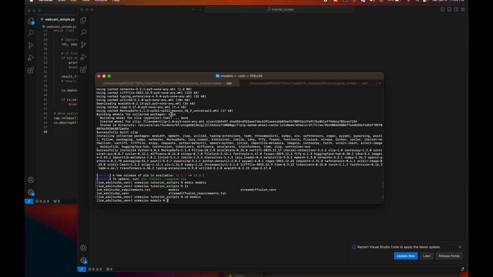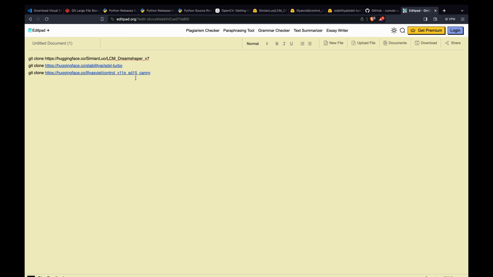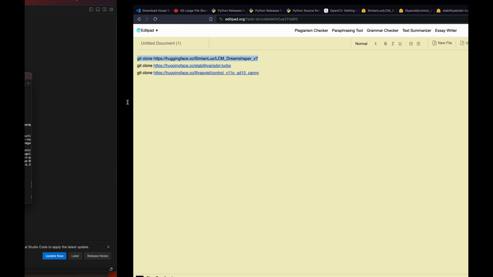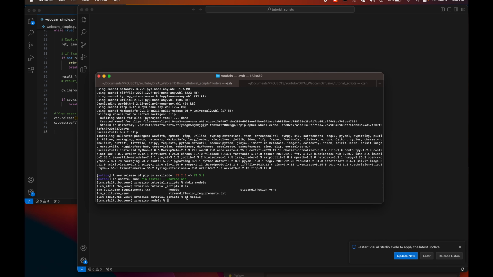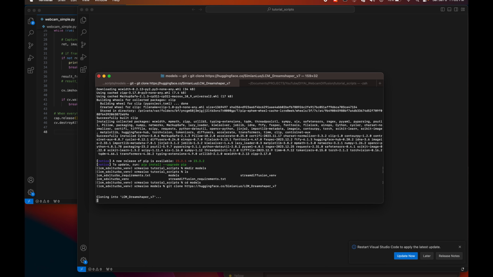So now that we are in the models folder, we're going to need to install 3 different models. We're going to use GIT LFS for this, and we're going to install an LCM, SDXL Turbo, and a Controlnet. So to do that, I actually have prepared a separate text file here, and these links will also be, this text will also be in the description. Just copy and paste it, put it in your terminal, and just let it ride.